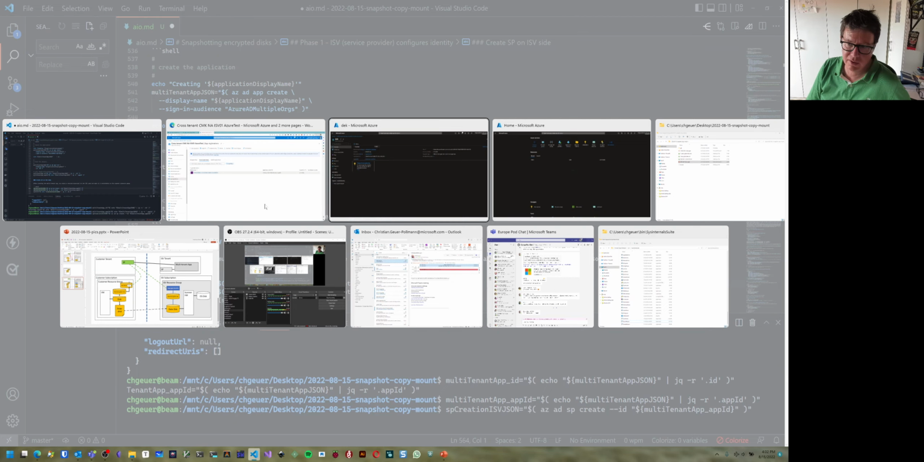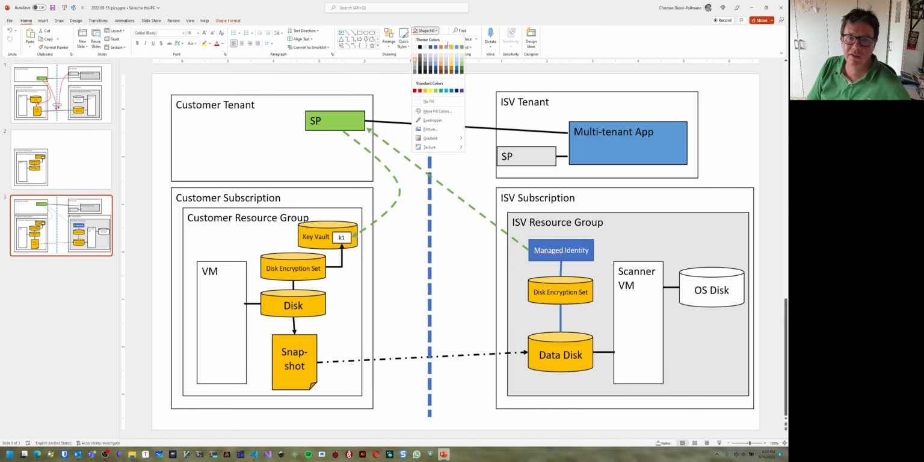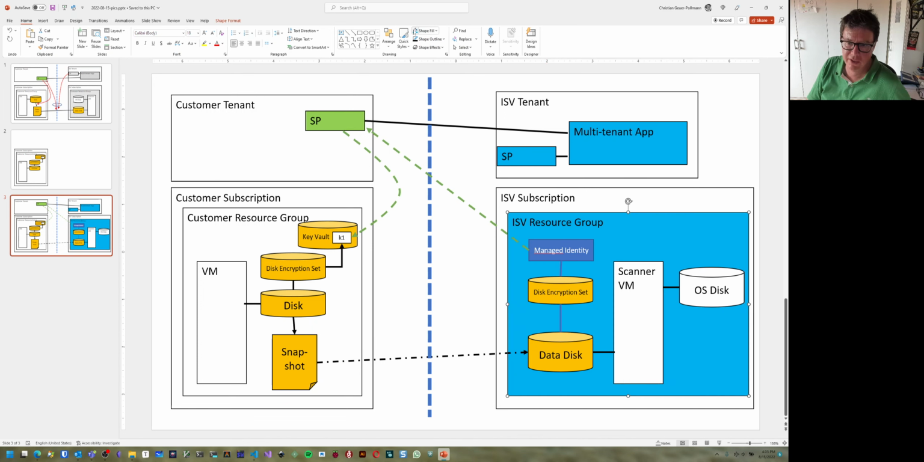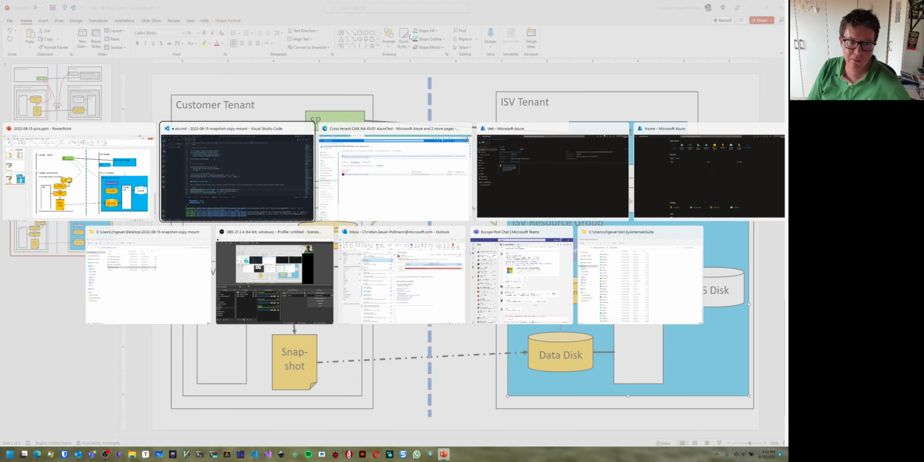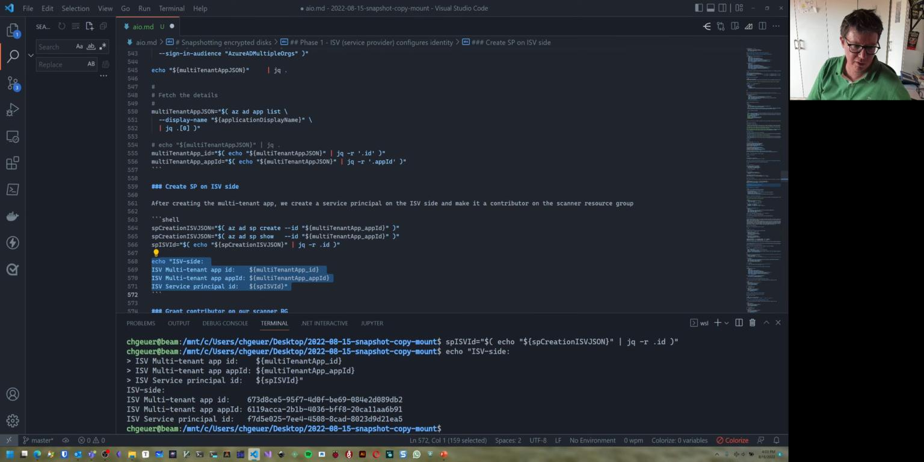So let's just use the same mechanism as in the previous demo where we now have our multi-tenanted application. This is here. We have our service principal. This is here. We have our resource group. This is here, right? Let's grab the ID and let's just print out all the different values. Okay, so here, multi-tenanted object ID, app ID, and the service principal object ID.